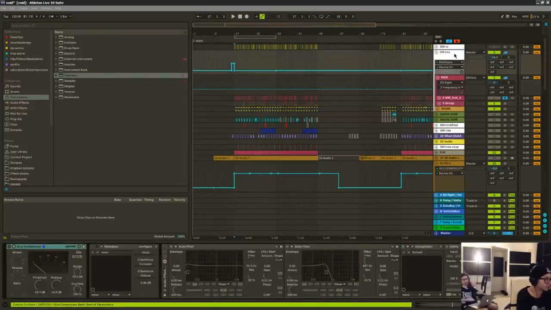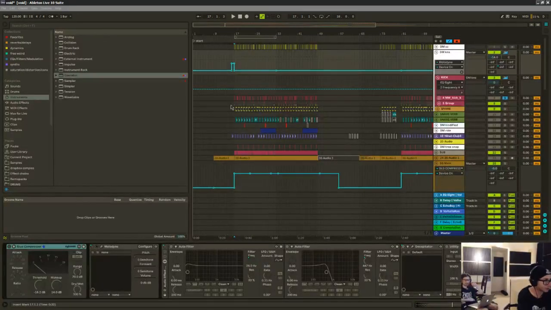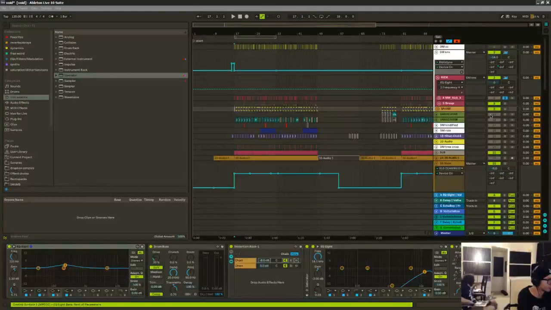Oh, true. And then that clap. The snare thing, clap thing? Snare clap. Yeah, let's check it out.